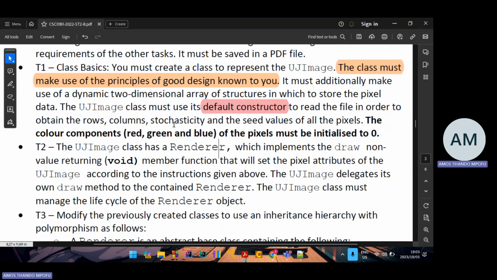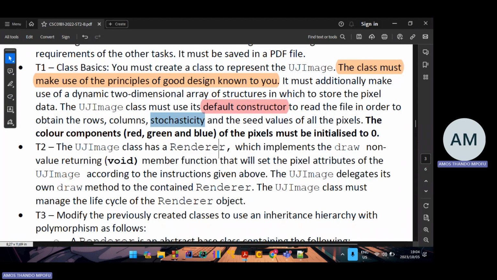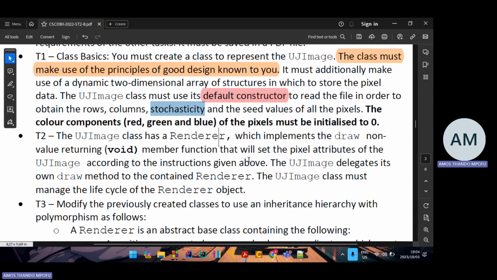Then there's stochasticity. We also need to store this value. I can create it as a private member variable here because I'm storing the stochasticity as part of UJ. I can do that, or I can just create it as a local variable in that constructor. So we'll see when we get to that. So let's see.